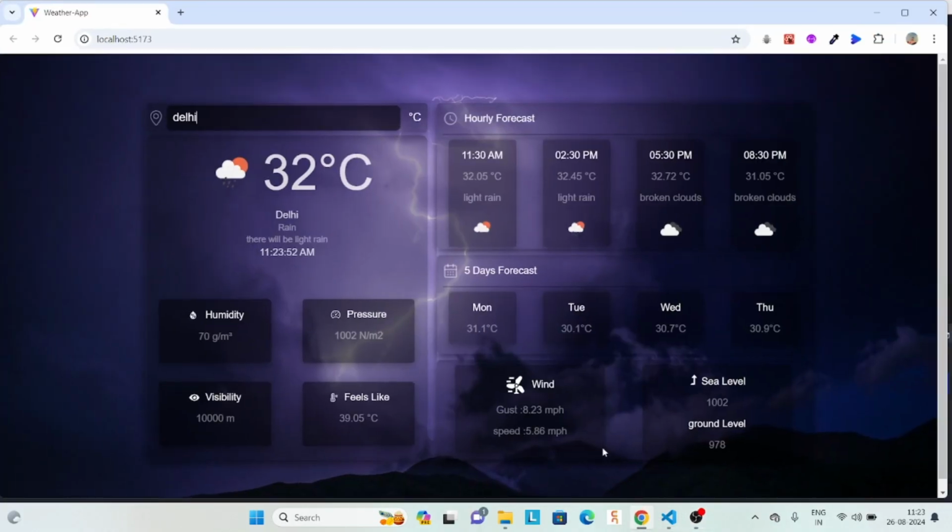Hello everyone. I have created this weather application with the help of React and using the Open Weather API as a part of project. So this is the main user interface of this project, and there is a search bar where the user can enter the location and search the weather of that particular destination. So for example, I am searching the temperature for Mumbai.